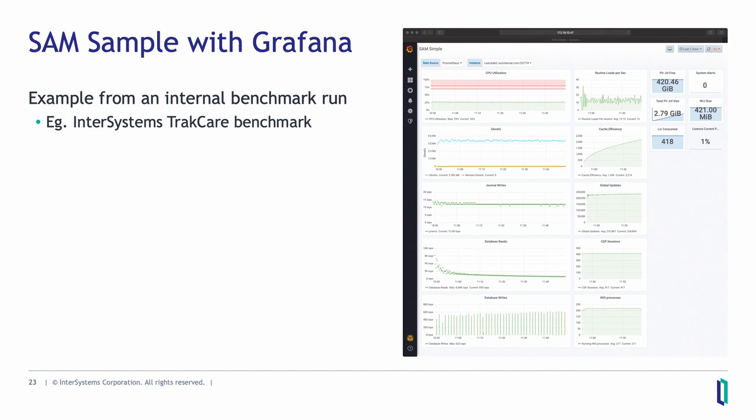But basically it's the collection of both OS metrics, so here we have CPU utilization. Then we also have IRIS statistics with global references, journal writes, database reads, CSP sessions, global updates, cache efficiency, and so on and so forth. And these tiles or panes can be configured to display anything. So all the metrics that are available within IRIS system monitor are available through here. So you can get tons and tons of information from this.